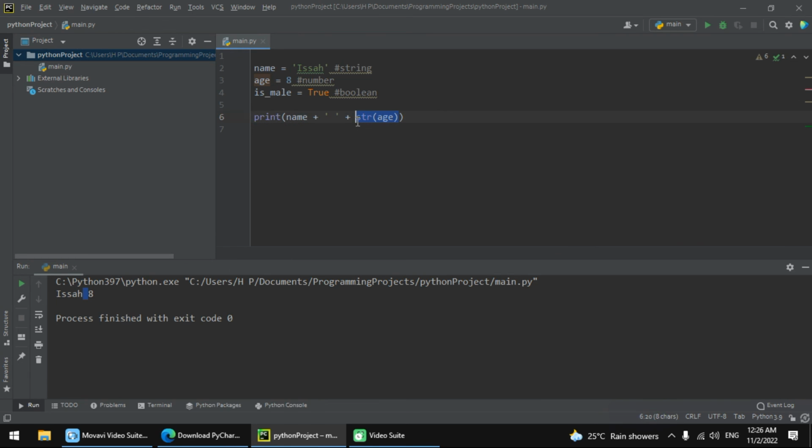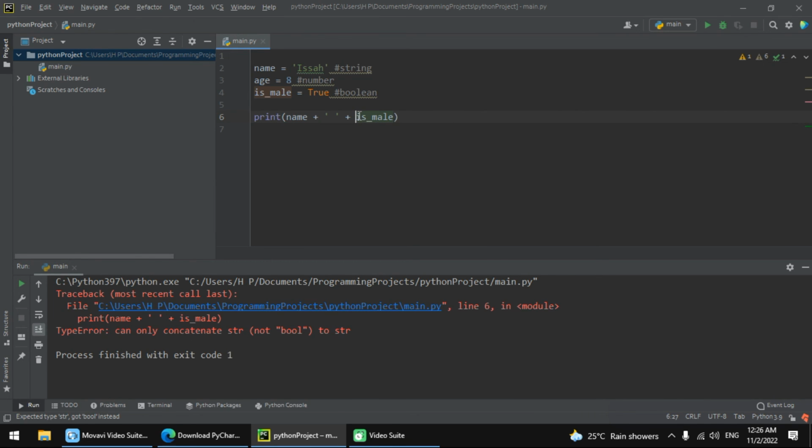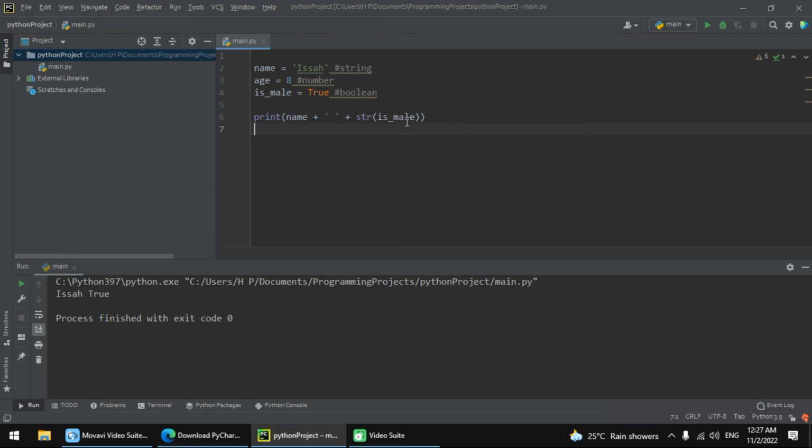If I do name plus space plus is male, I'm going to show another error. So you can use the same str method. So it's going to do that.